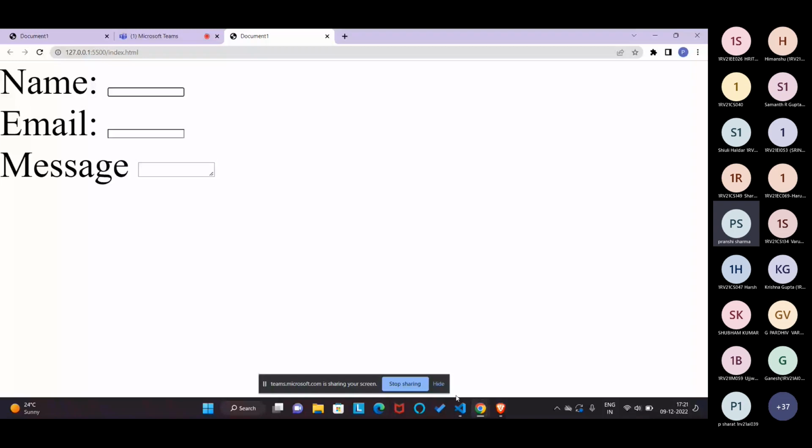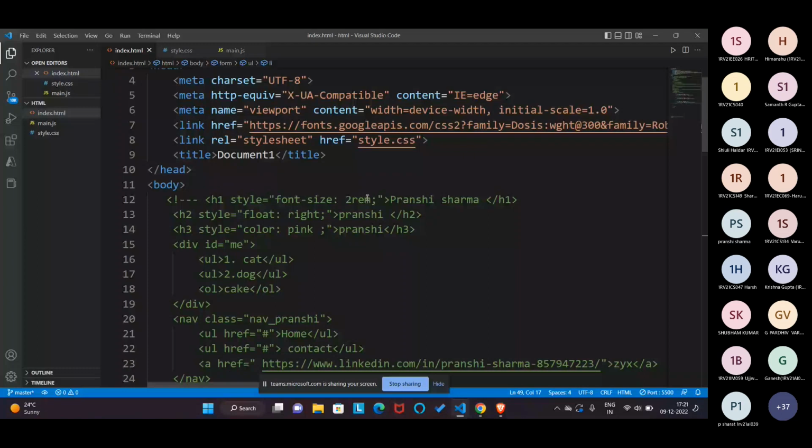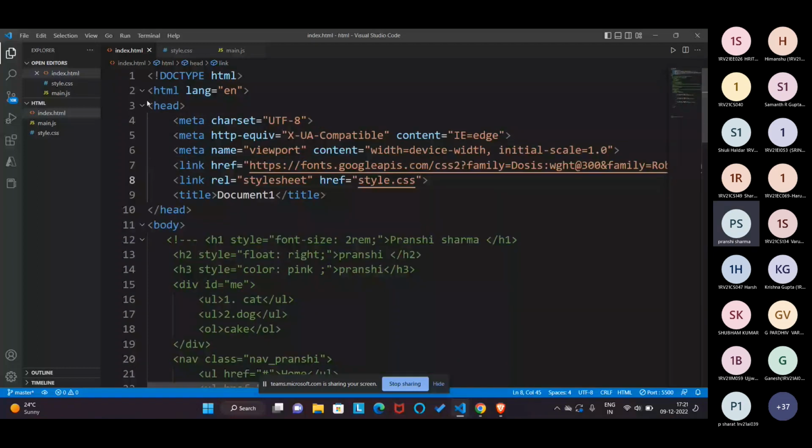So first, if you are connecting a style.css, link your style.css in the head section of your HTML. Now we have added our link rel stylesheet. Let's check whether we connected the same CSS or not. Yes, we have connected the same CSS.